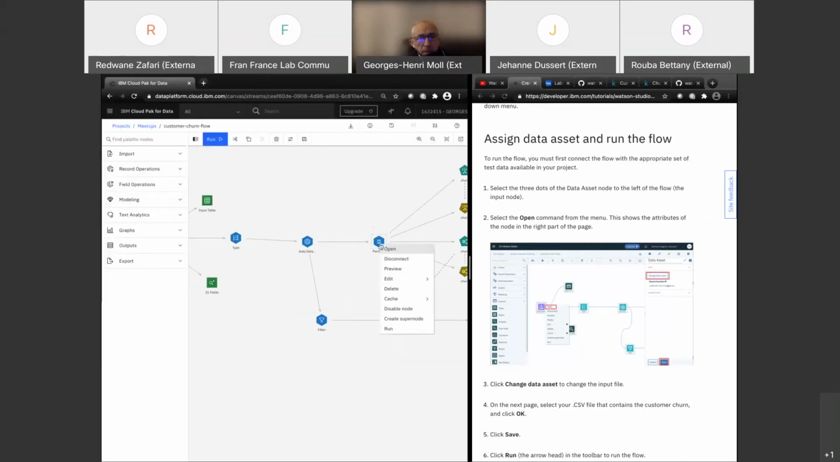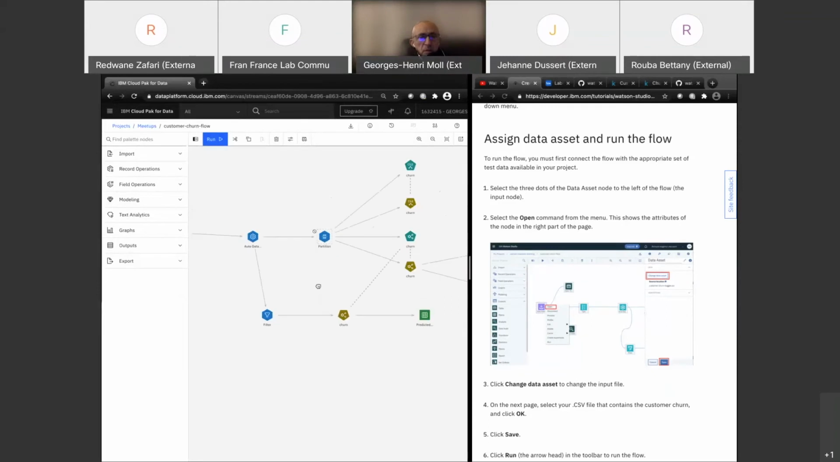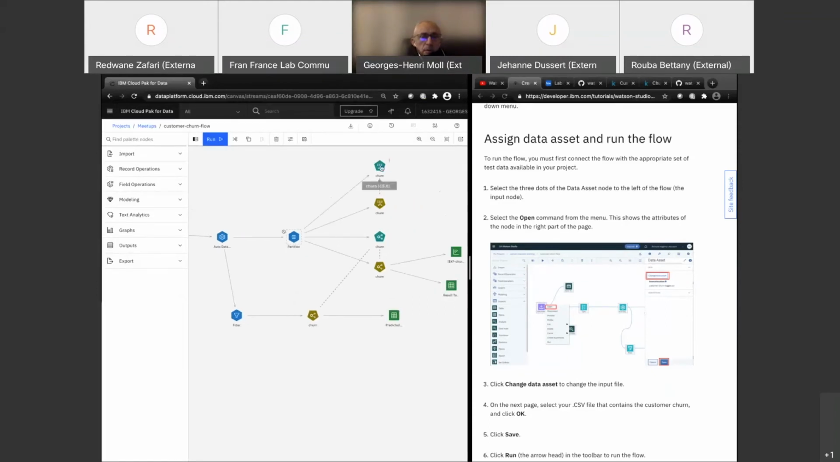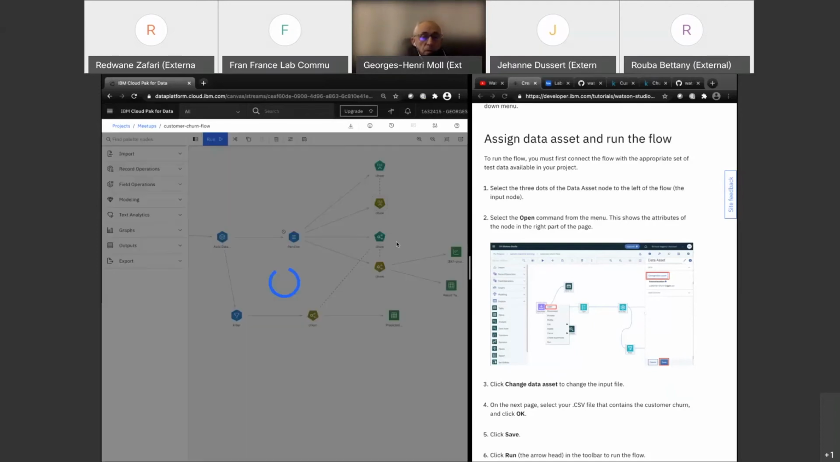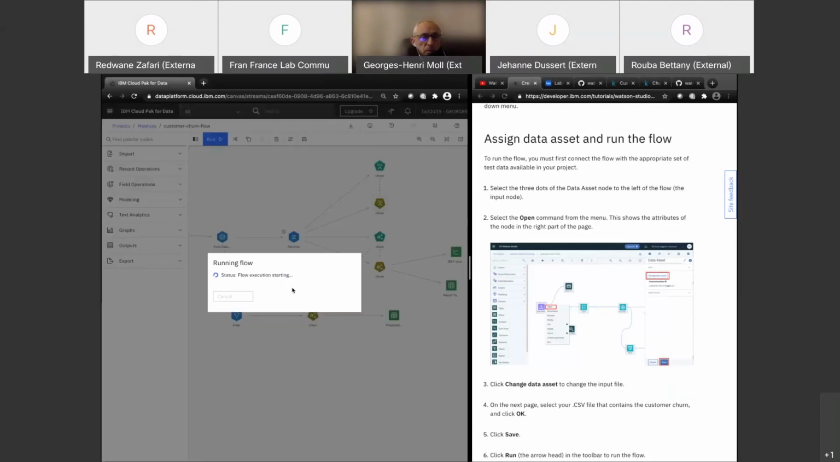And more than that, I can add a cache here. I can enable a cache. So let's enable the cache. Let me run, for example, my model here. I can preview the outcome of my model, but this is a good example of what I can do in a modeler flow.